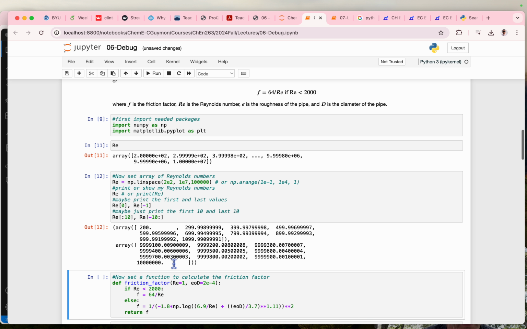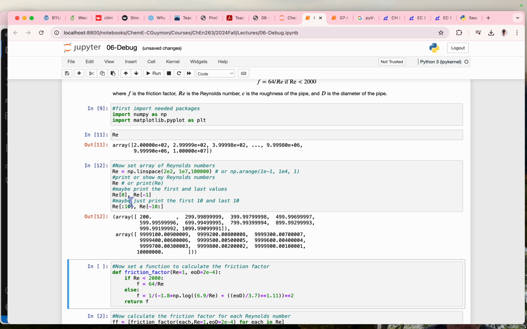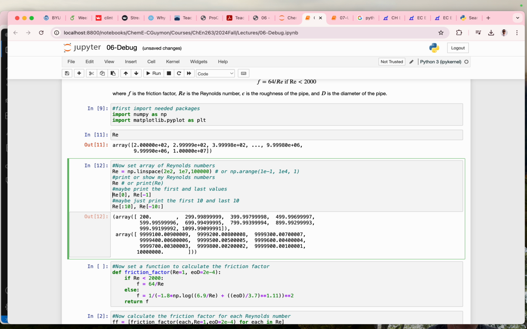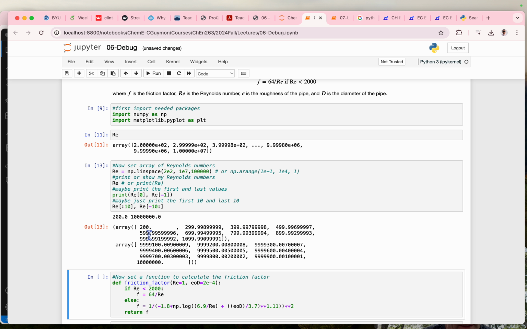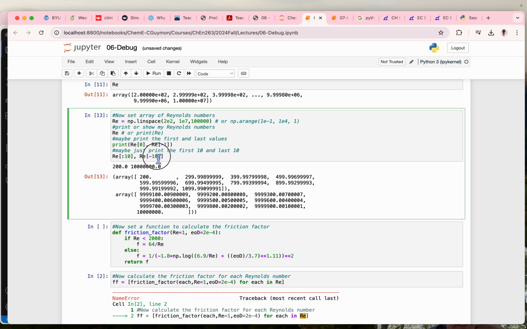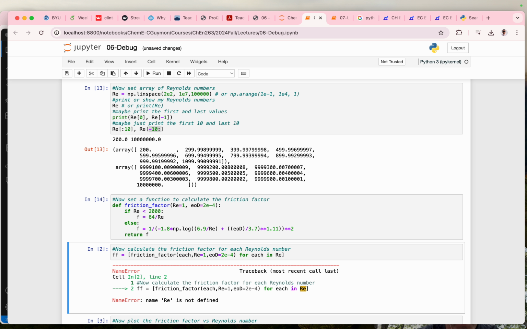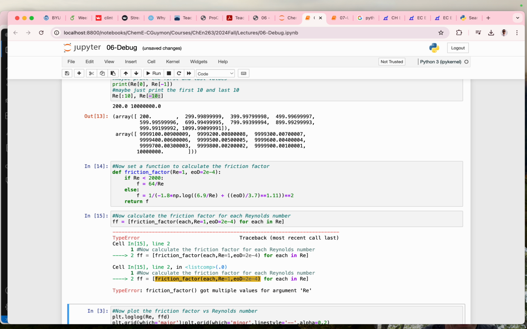Oh, good. There we go. I got the first value in the array there. If I print this, and then there's the first 10 entries and the last 10 with my array slicing from several lectures ago. And let's see if we can define our function and call it.